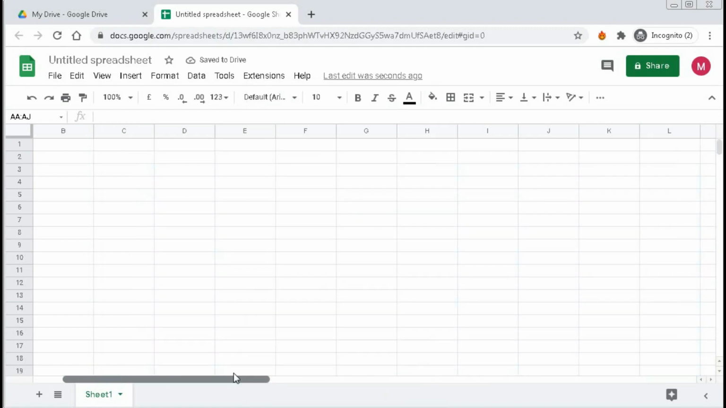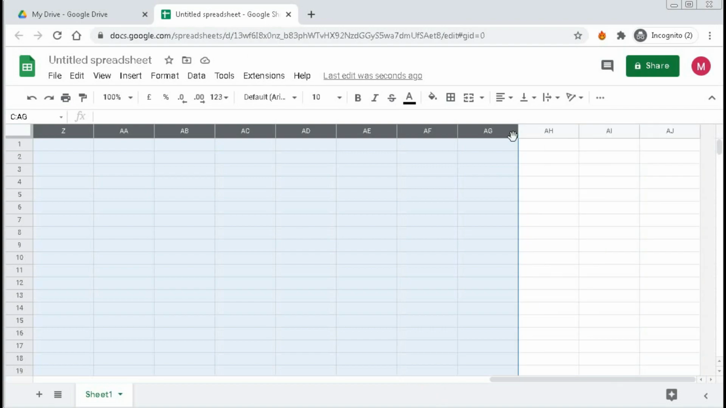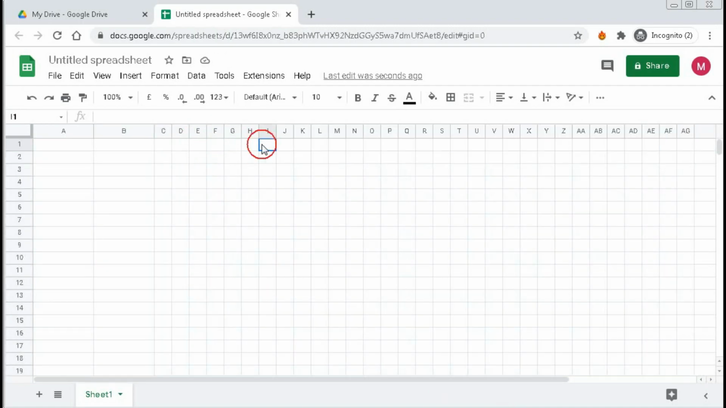And now we need a total of 31 columns for dates. So for that we will select these columns and reduce their width and will count 1, 2, 3, 4, 5, 6, 7, 8, 9, 10, 11, 12, 13, 14, 15, 16, 17, 18, 19, 20, 21, 22, 23, 24, 25, 26, 27, 28, 29, 30, 31. So we got all 31 columns.